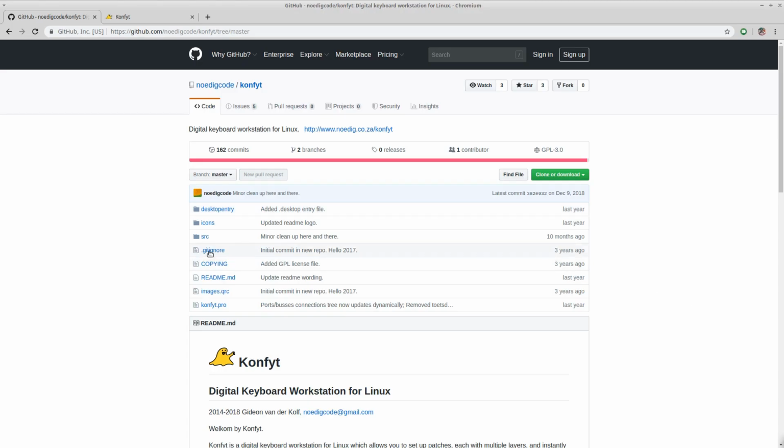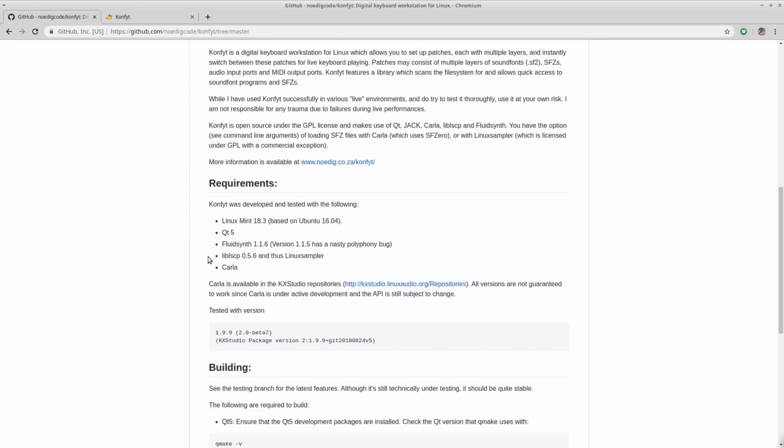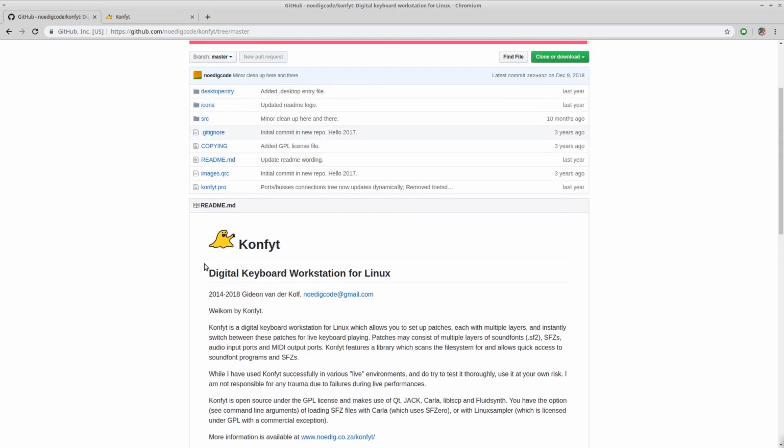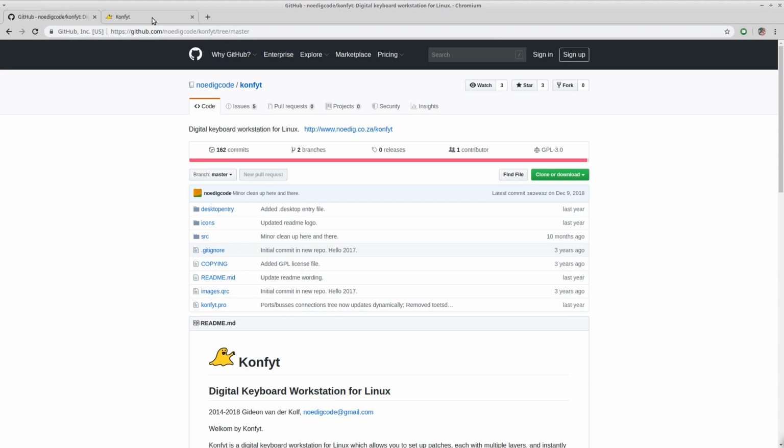Konfyt is a keyboard workstation application for Linux. It allows you to quickly create patches and switch between them for live keyboard playing. It's open source and you can find it on Github.